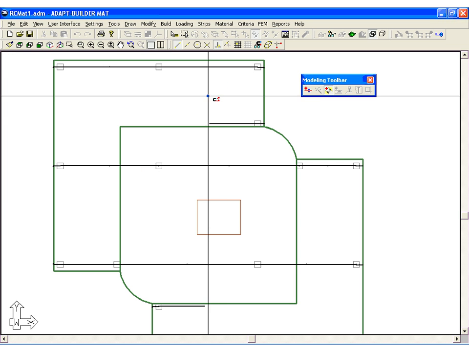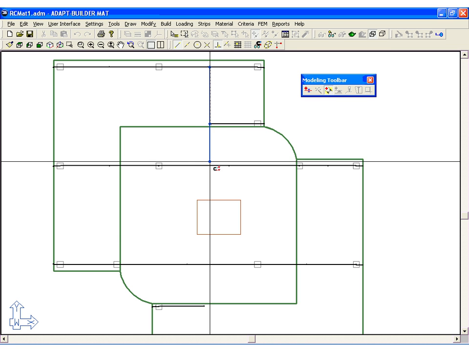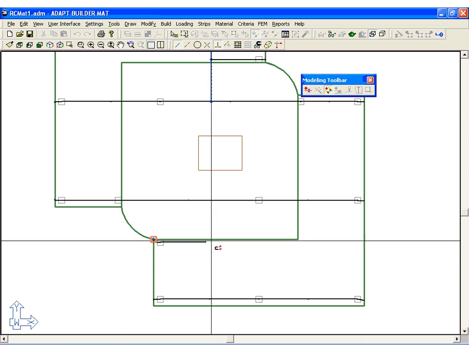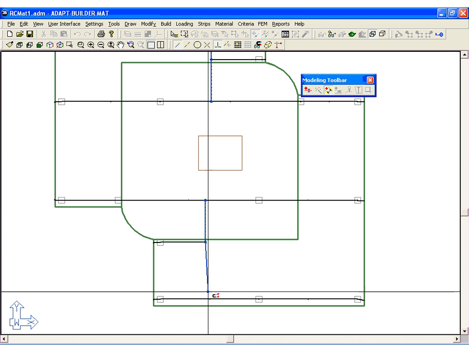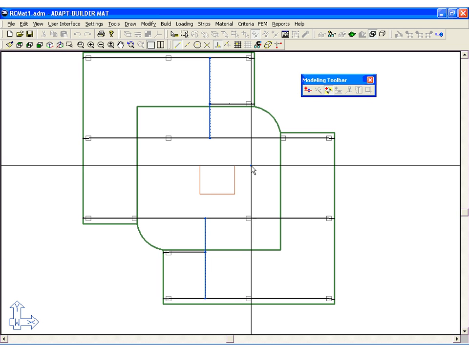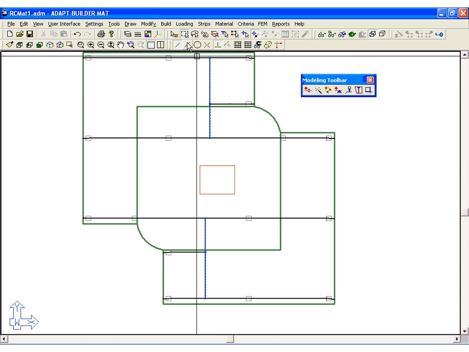We're going to turn on the snap to perpendicular, and we're going to create these splitters here. We'll do the same for the support line towards the bottom of the slab. Once those have been input, the support lines in the X direction have been completed.